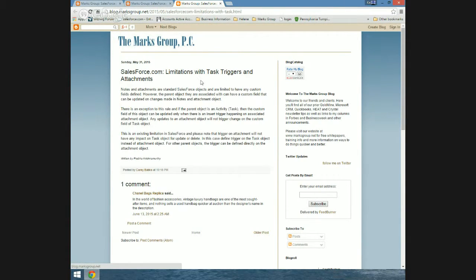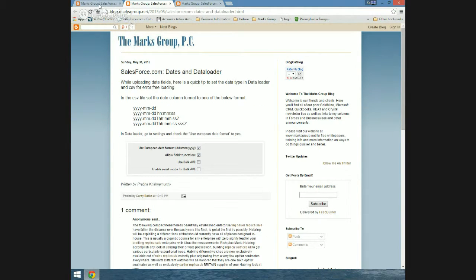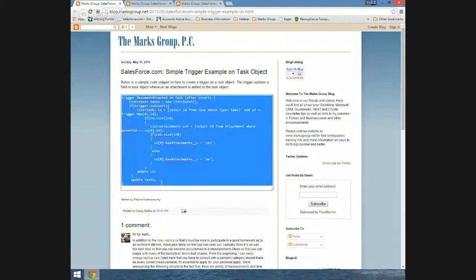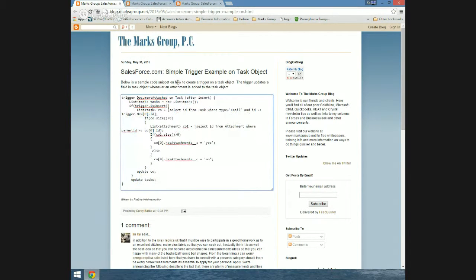So going on, this is like tip number 2, but the truth of the matter is, it's actually tip number 1. It's the sample trigger. So here's the trigger. We've actually got this on the website, and the website is blog.marksgroup.net. You can go there and you can see this trigger. This is the sample code on how to do it. You can just copy and paste this trigger in there. What you're seeing is it's on the document attached, which is the child object, on the task. This is the trigger on the task after insert.